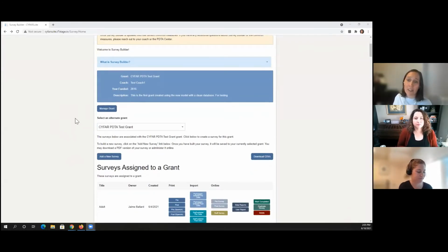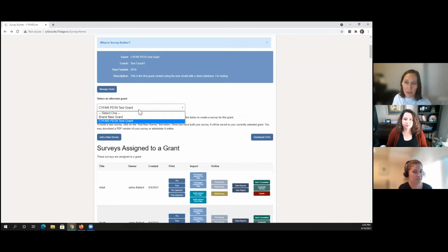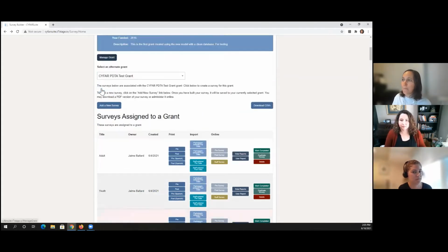And I am on the test site. I'm not yet on CIFAR Suite because it has not been pulled over yet. So if you go to your survey builder, it will not look like this quite yet. If you have multiple grants, you can still toggle between them in your select an alternative grant dropdown.